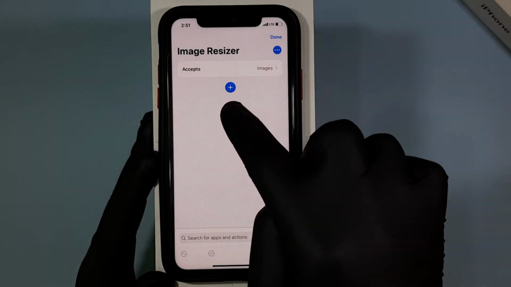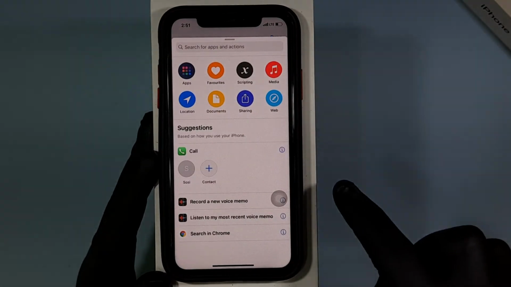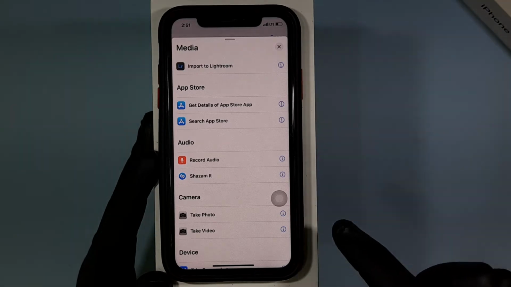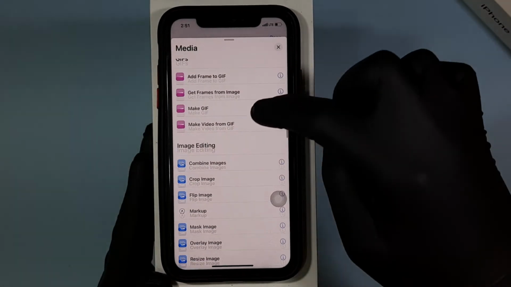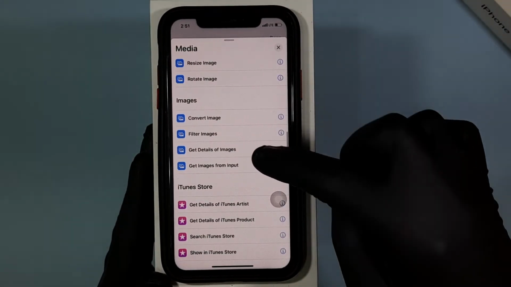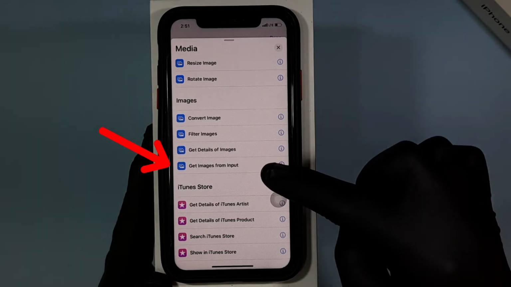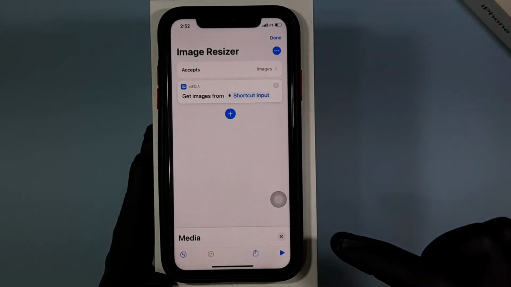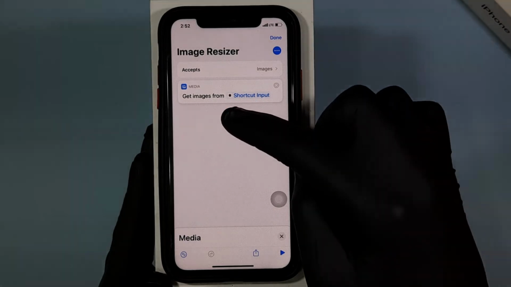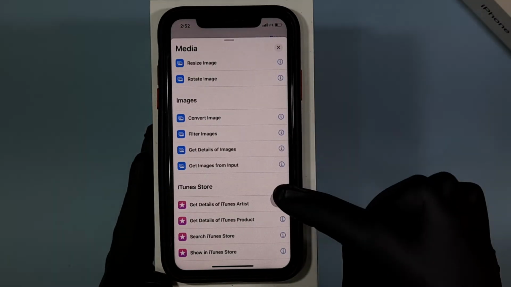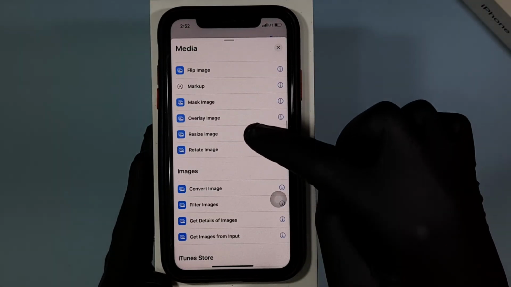Now click this plus icon, Media, scroll down. Then click Get Images from Input. Then again click this plus icon. Then choose Resize Image.